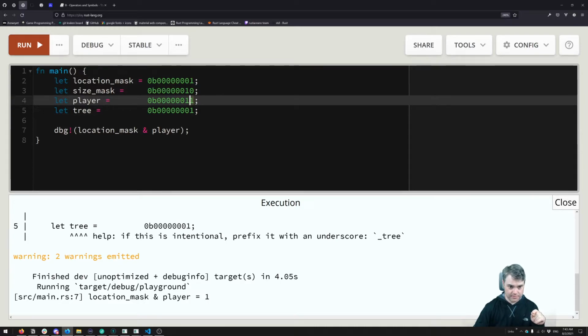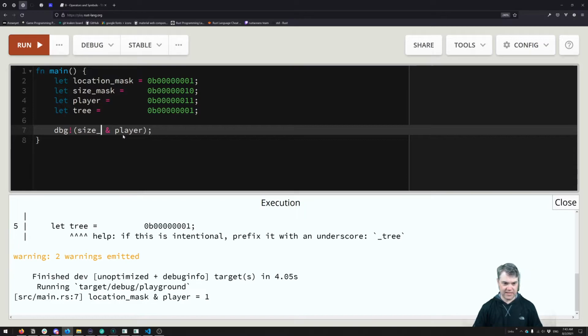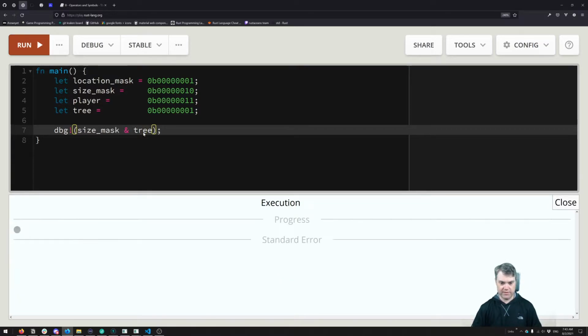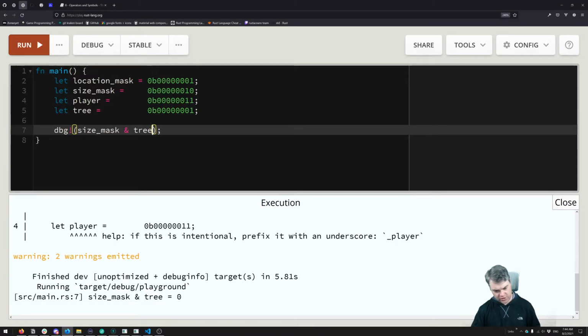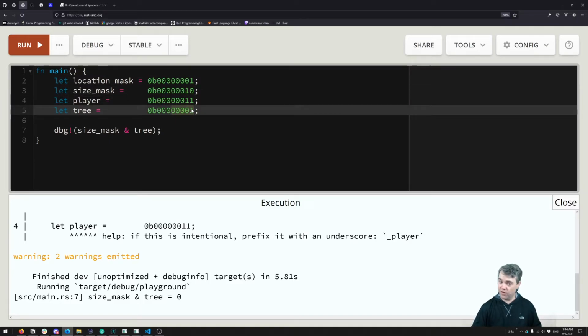Let's take a look at the location mask and tree, which is going to have the same one here. So let's do a size mask and tree. If we look at this here, size mask and tree is 0. So size mask is 0, 0, 1, 0, and this is 0, 0, 1 at the very end. So it's showing that none of the ones line up, and there's nothing in common, which means the tree does not have a size. That's what we can get from here. However, the player had a 1, therefore it does have a size. Or sorry, it does have a location. It also happens to have a size.